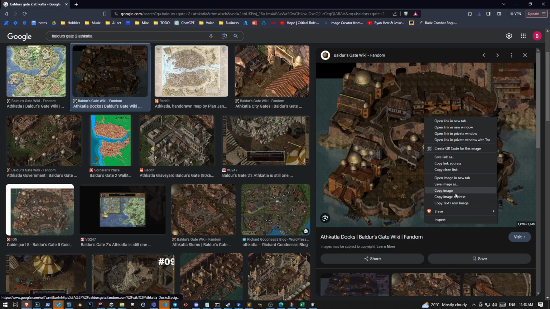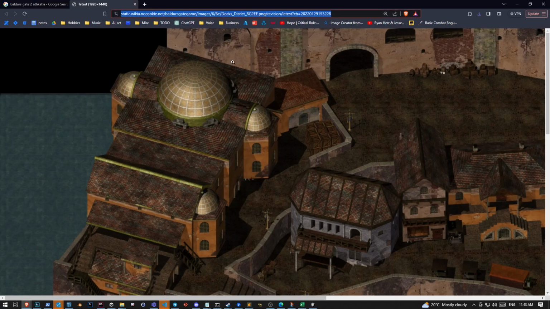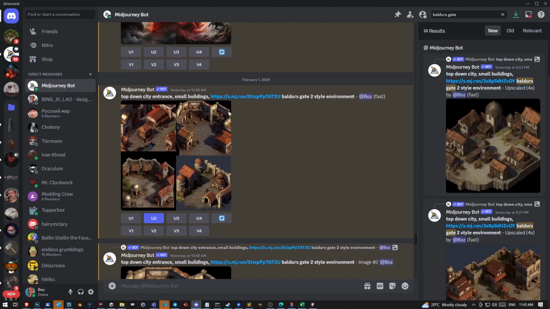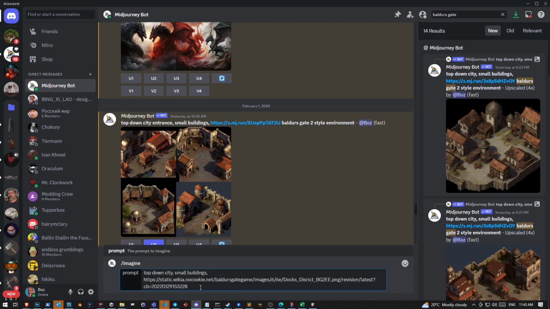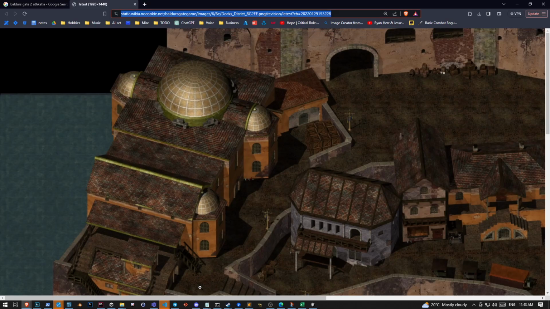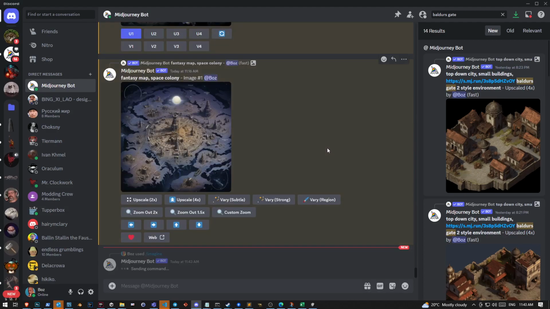I can grab an image like this. So I'm going to open it in a new tab, grab this, and then my prompt was something like: top down city, small buildings, put the image reference there, Baldur's Gate 2 style environment. And then it's very important to set the image weight to be quite high, because you want the style to be very close to what you have here. So I will generate a prompt.